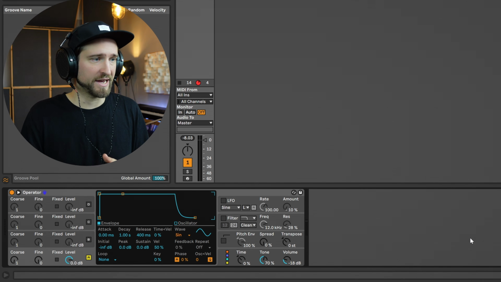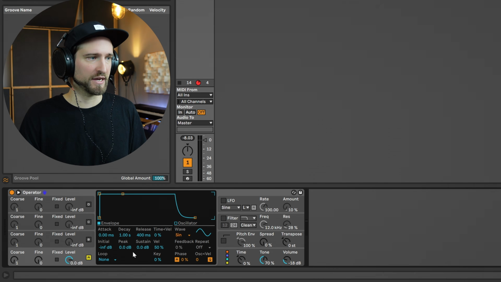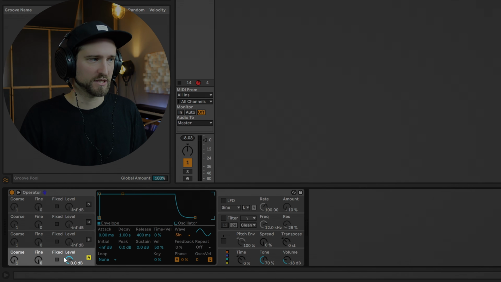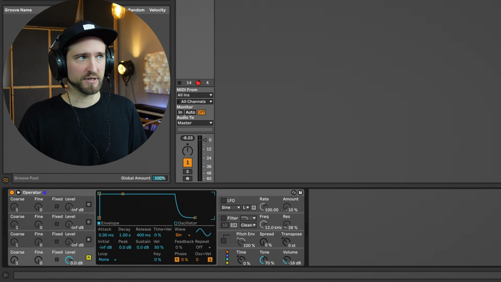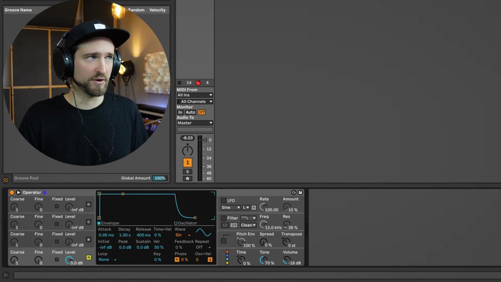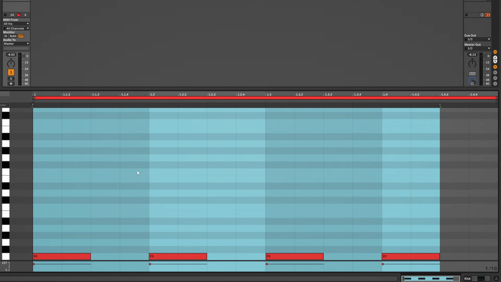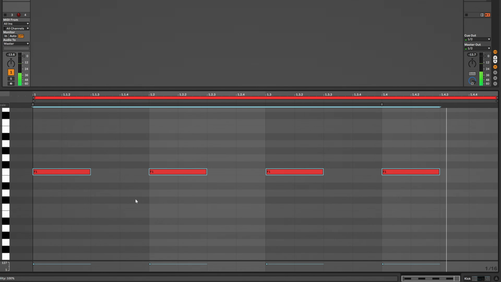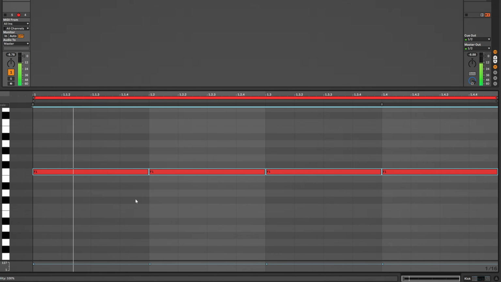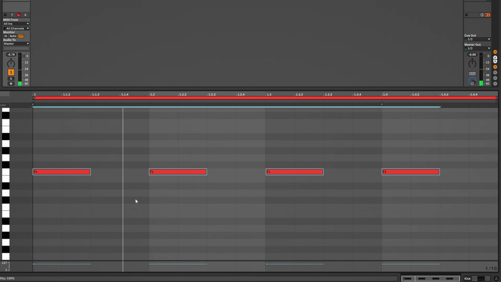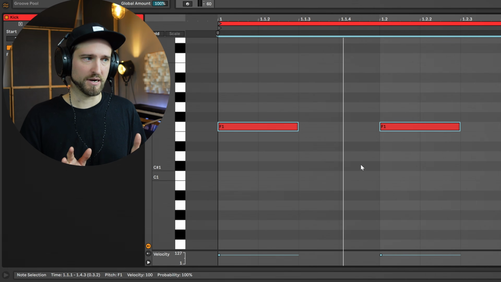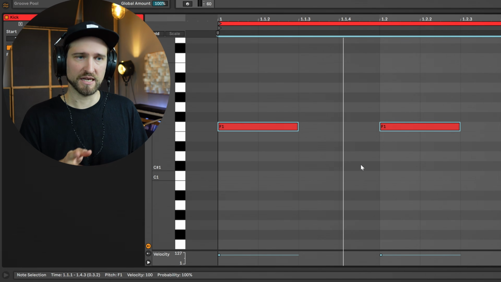So here we have Operator, and I have deactivated everything except for the first oscillator here. Different to this drum synth that we saw before is that here everything is being influenced by the MIDI notes. So here if I pitch it up, this is being reflected. If I make the notes longer, this is also affecting the sound. So I just want you to keep this in mind when designing your kick drum. This definitely makes a difference.